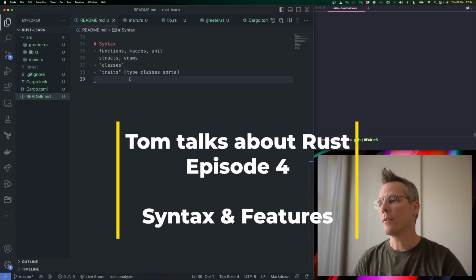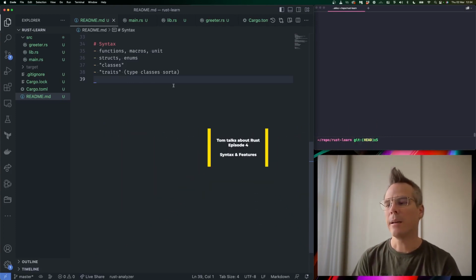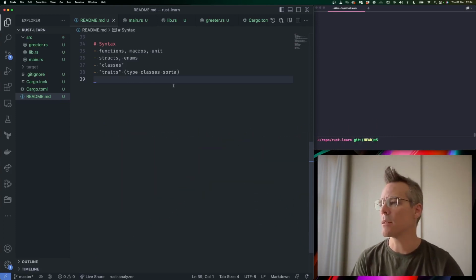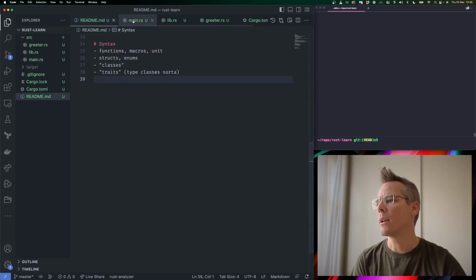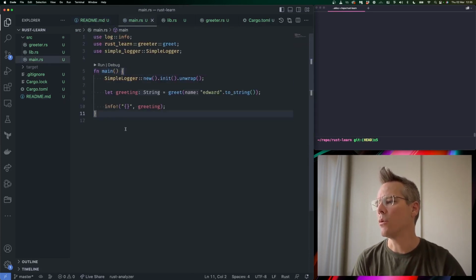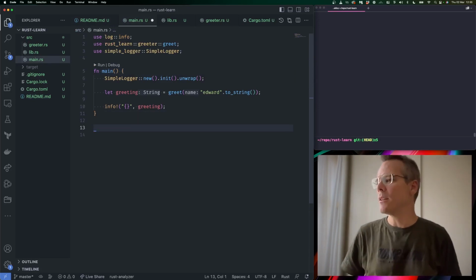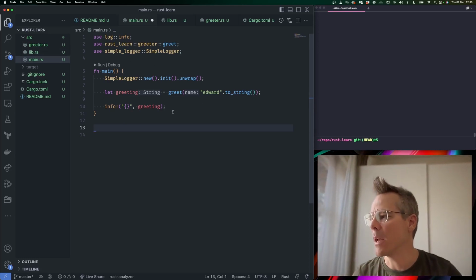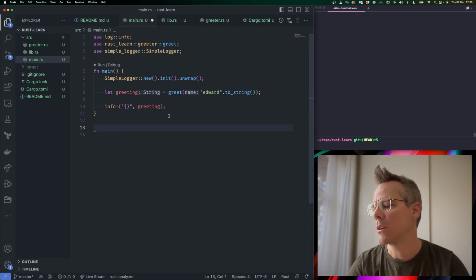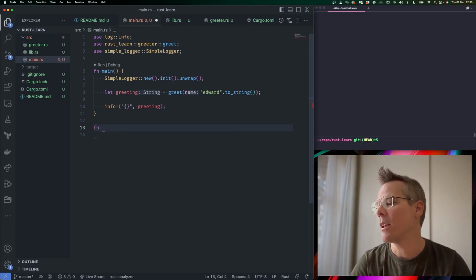Okay, let's dive into some of the more syntactic side of Rust and still some of the basics, I think. So let's very quickly have a look at how you create functions. I think we saw this earlier, but let's dig into a little bit more detail. I'm just going to work in the main.rs here. To define a new function, we use the keyword fn. We give it a name.